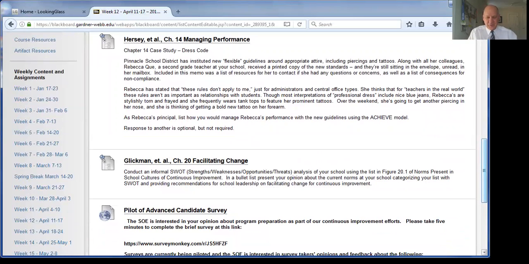Finally, Glickman, chapter 20 is about facilitating change. You've recently completed a SIAP, the big school improvement plan. So that's leading change. If you did it right, you were helping to lead change, continuous improvement in your school. A SWOT analysis, if you've never heard of it, may have been part of that SIAP. It's strengths, weaknesses, opportunities, and threats. It's a program evaluation model that I think is a helpful shorthand to think about what's going well and what could be improved at your school.